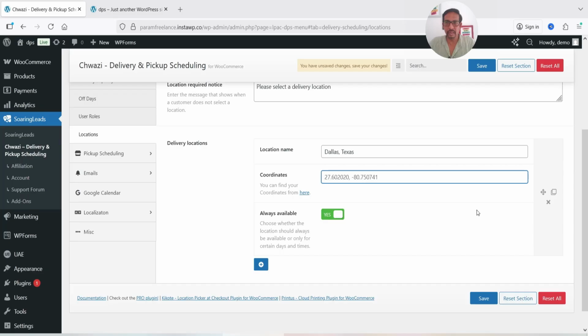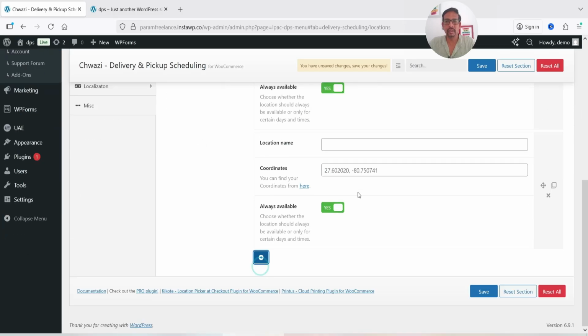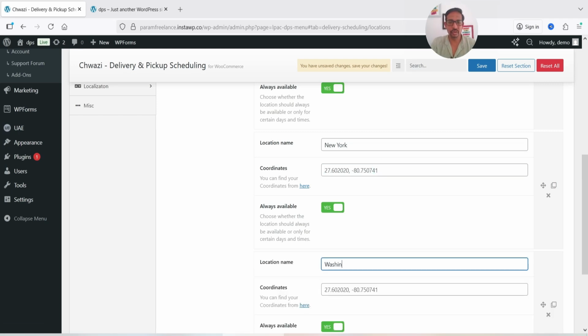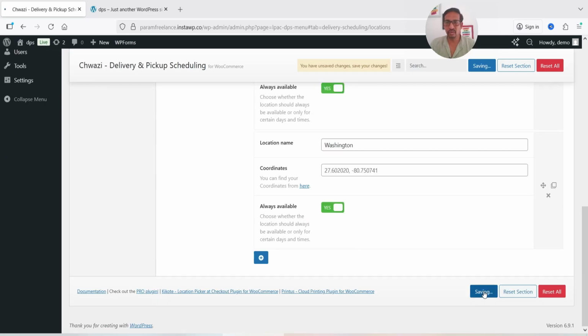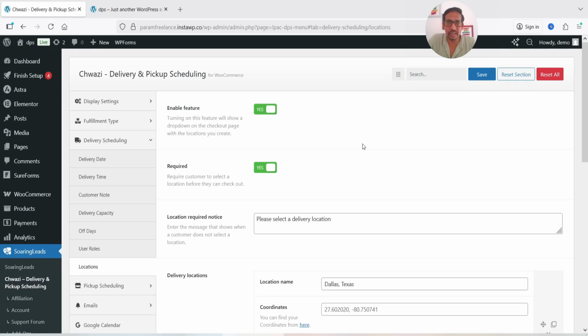It is always available. It's set to yes. Let's add one more location. Let's say New York. Again, I can add the coordinates here. Let's add one more location here, Washington, and I can add coordinates. Let's click on save. Now these are the locations that I have added under the delivery type.